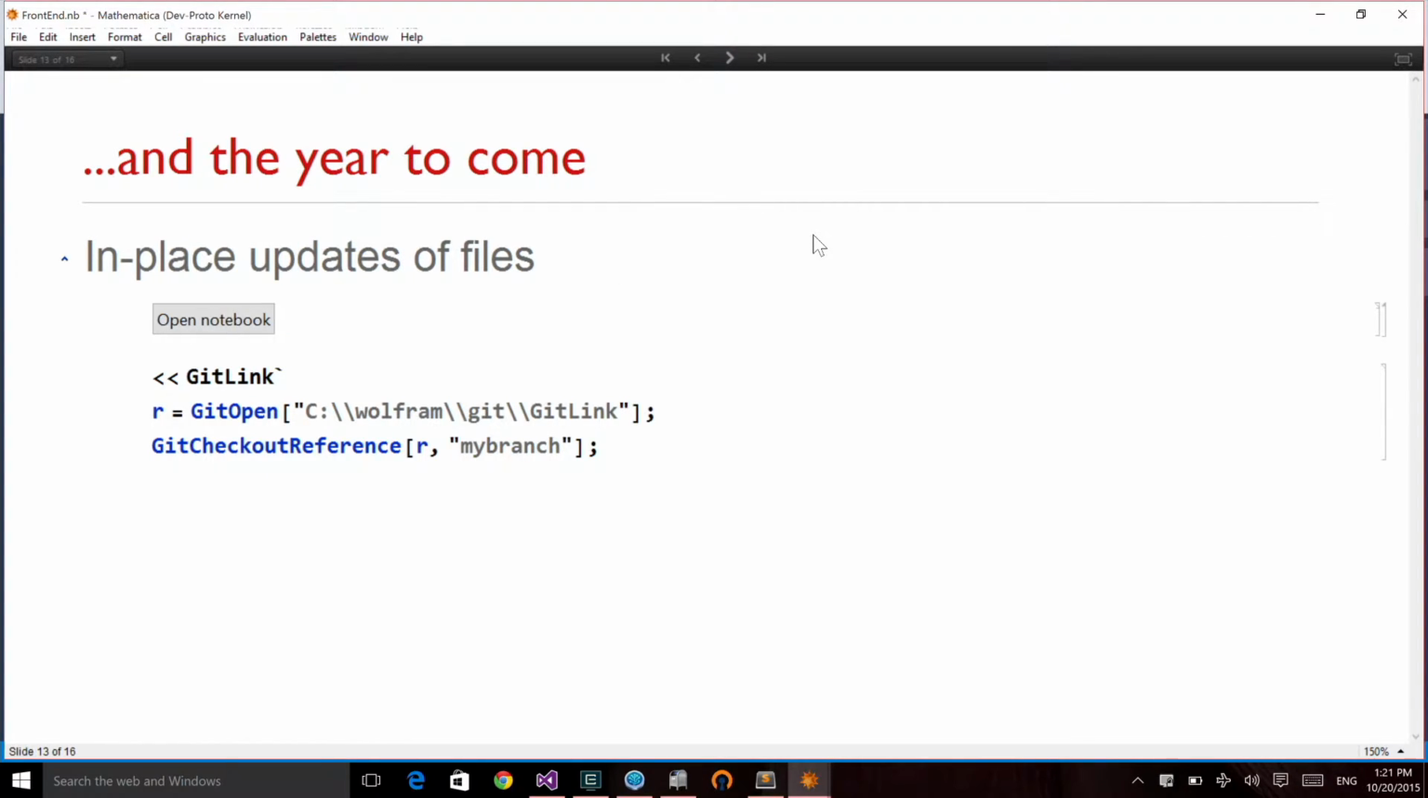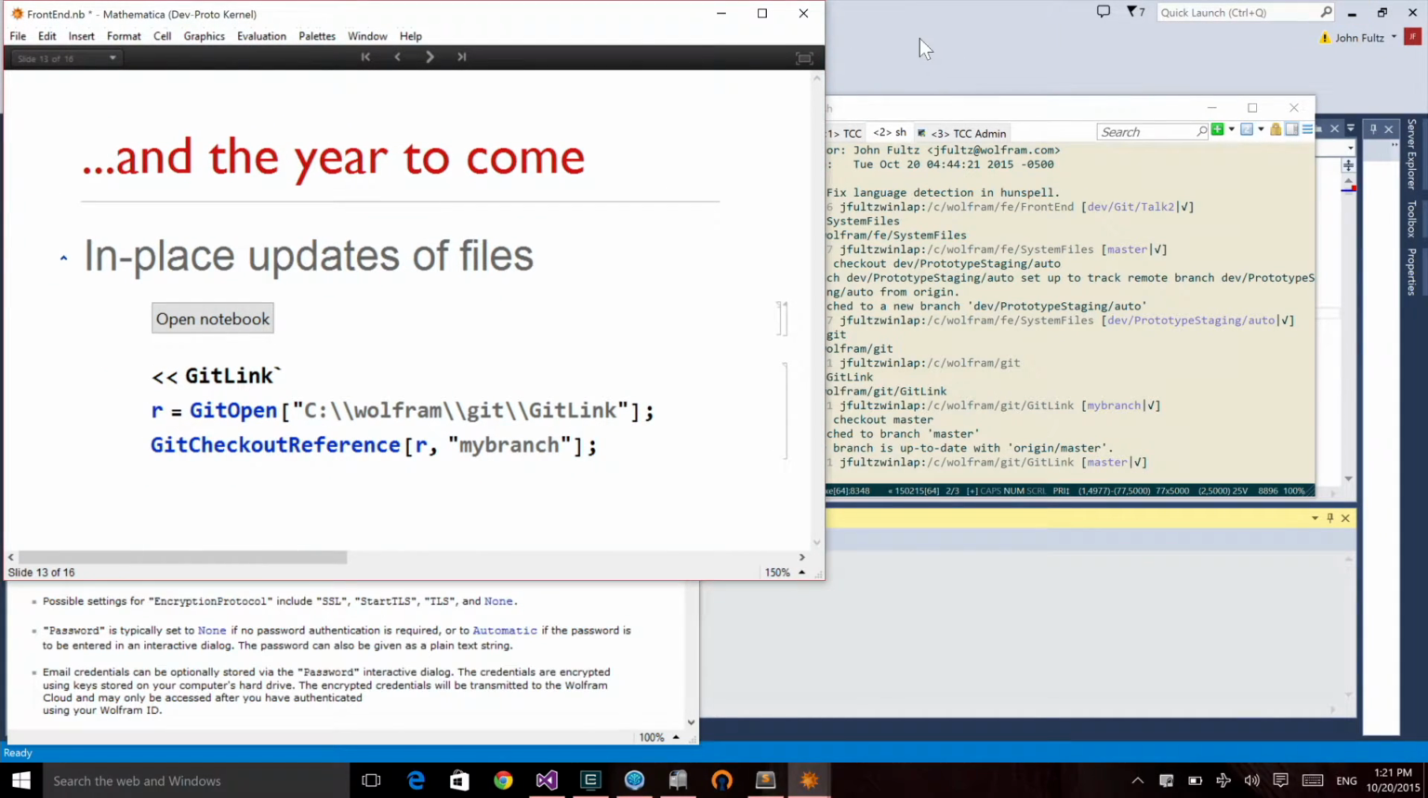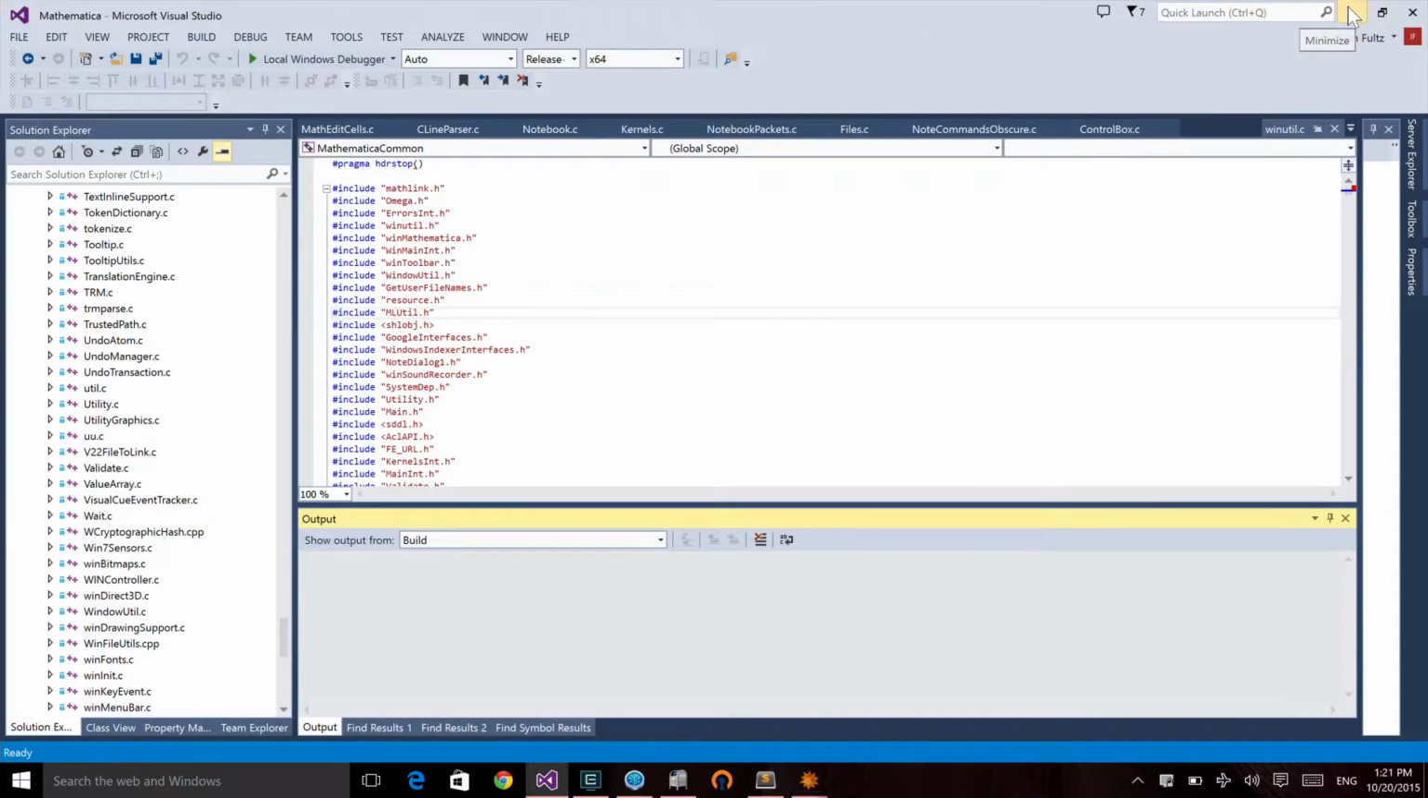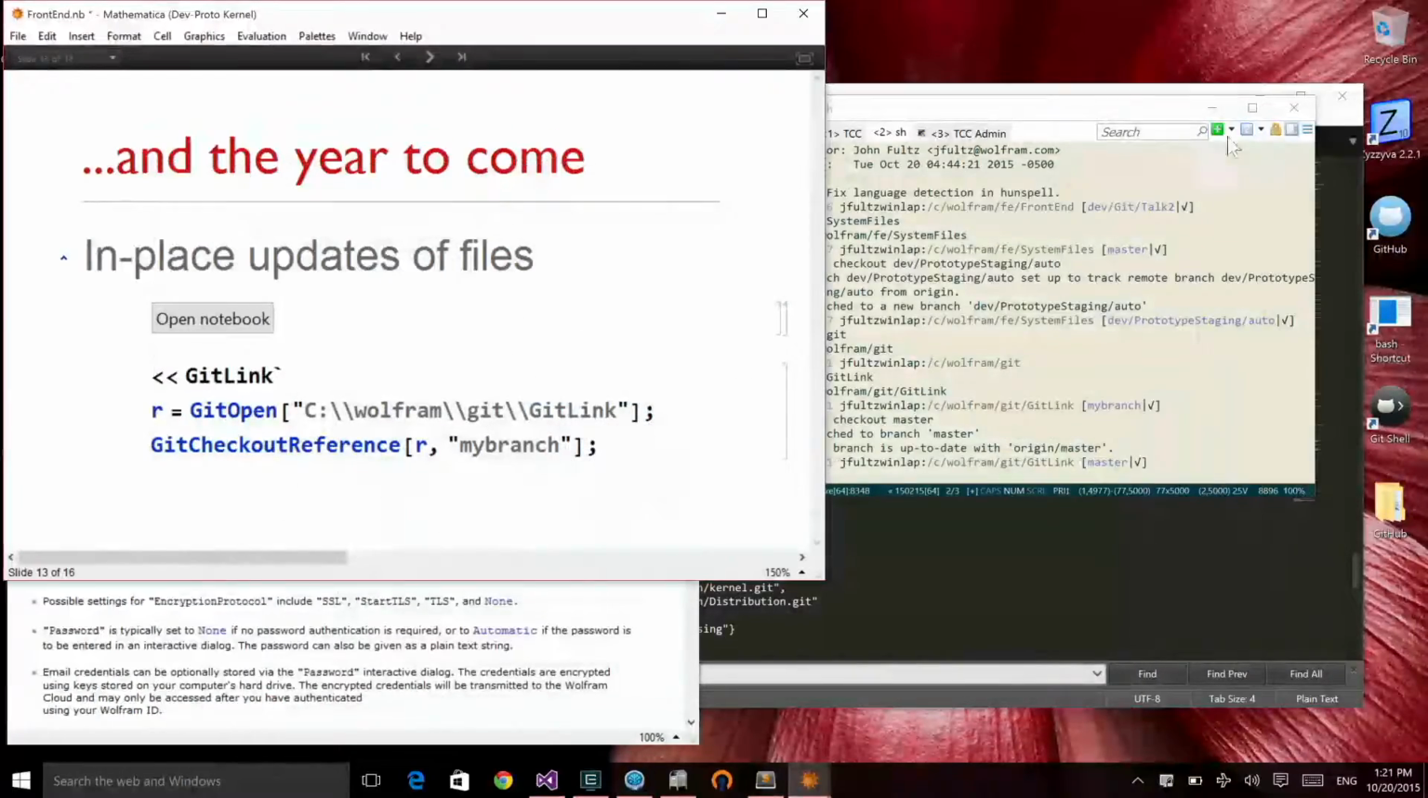Something else, once again, this is a small thing, but it's one of life's annoyances, which I was no longer willing to put up with. And for this, I'm going to have to unmaximize here just a bit. So let me get some of this other stuff out of the way.